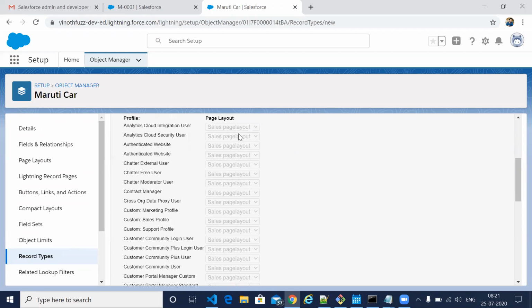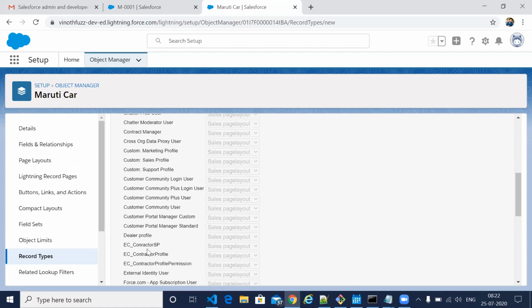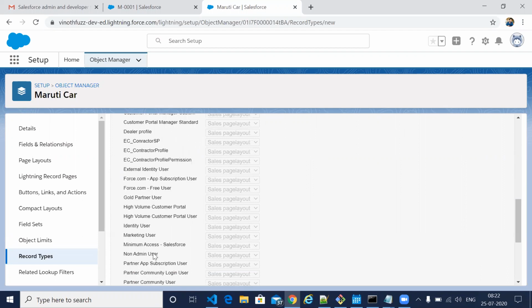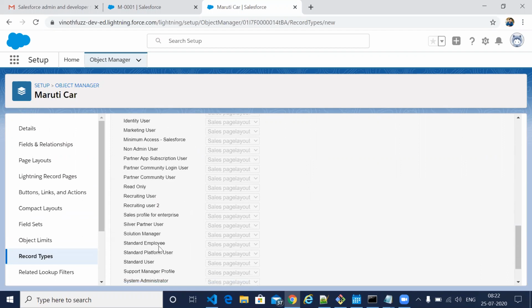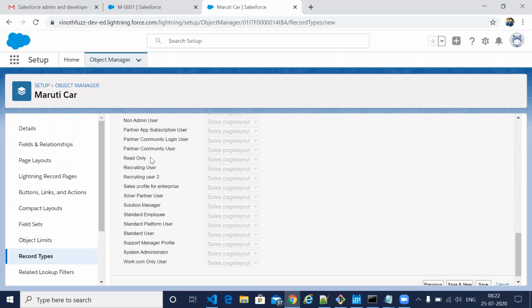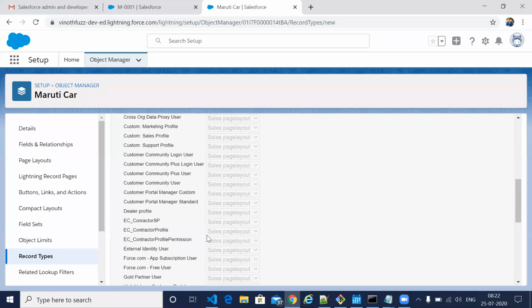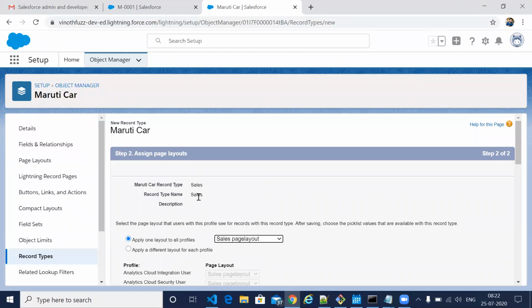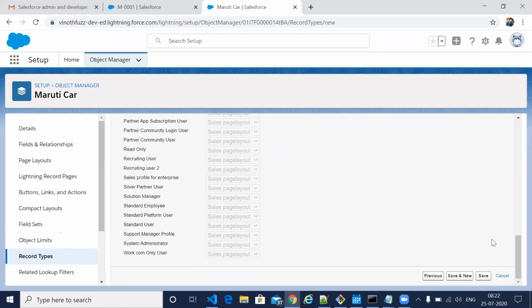Here, if you look down, everything has changed to the page layout. On the left side, everything is a profile. You can see the system administrator profile, and all the profiles will be available. I'm changing it so that if anyone has the sales record type, they will have this sales page layout and see that kind of screen. Just clicking on save.